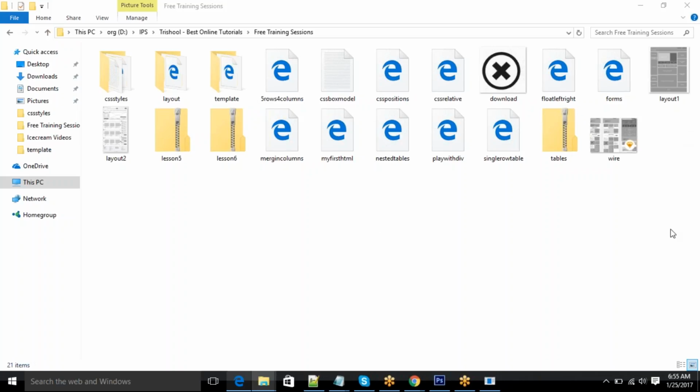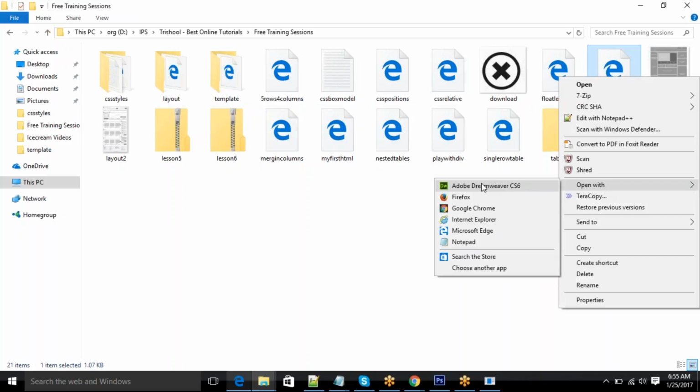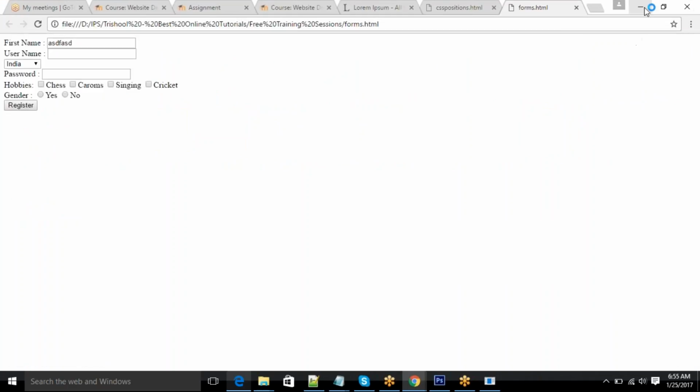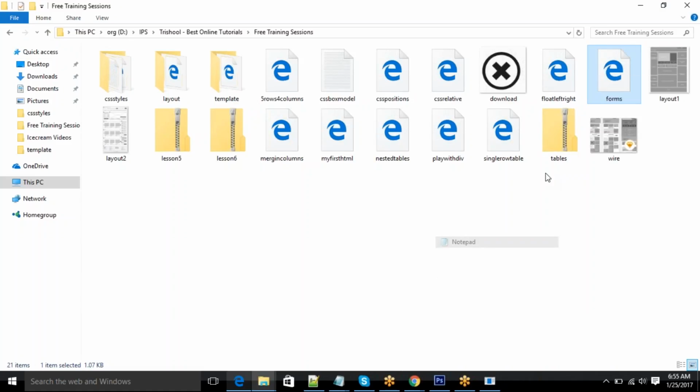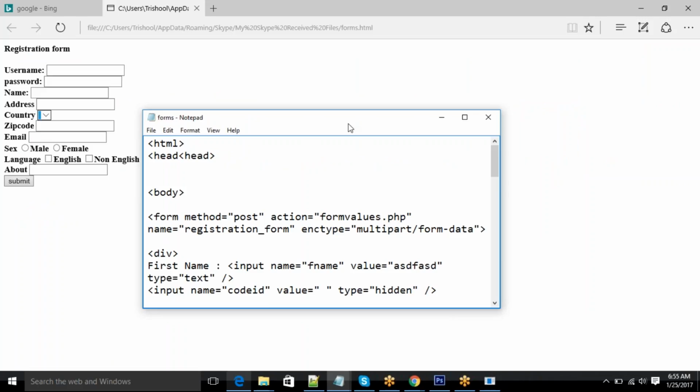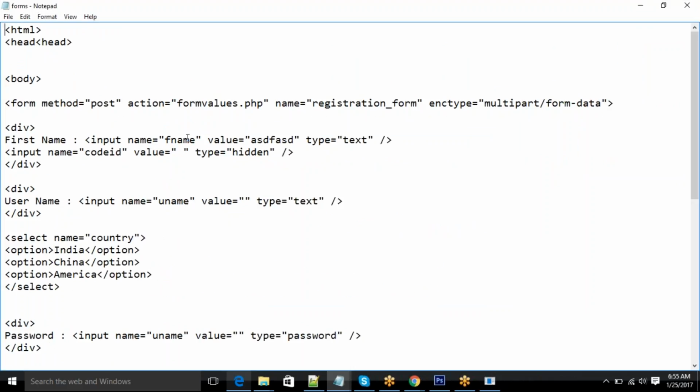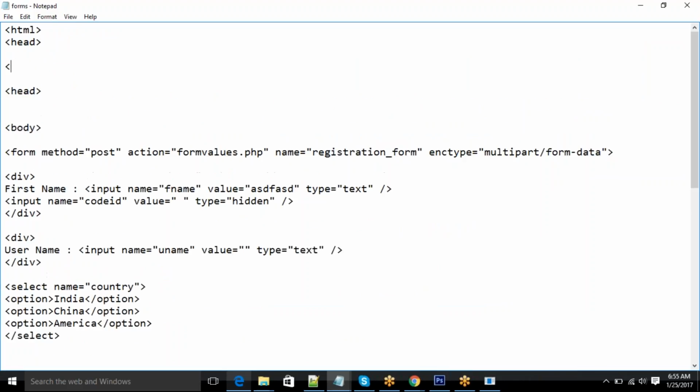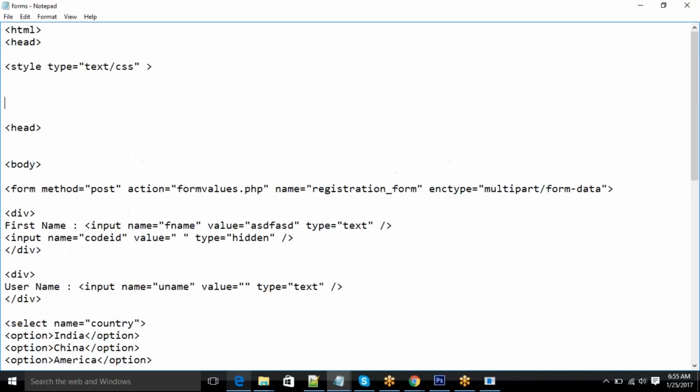So let's go to the form. There's the form that we're working on. This one. Open that notepad. Yep. So I just wanted to make it beautiful. So here what I can do is my header tag. There was a style, and type is equal to text/css. See how I'm going to change the form.